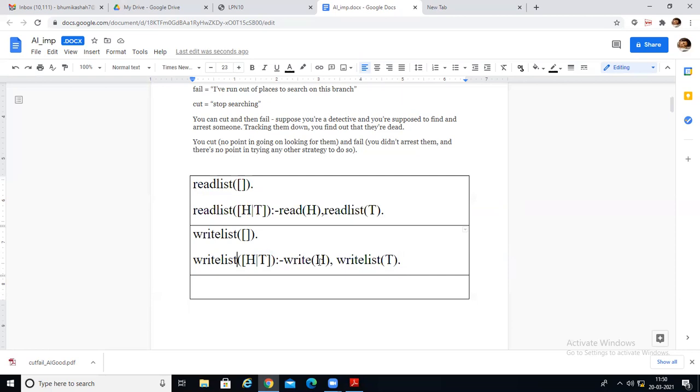What will be the first value in the body that is going to be displayed? Write h. So write h is the library function that will be printing one value, that is the value of the head. Then you recursively call write list, and what are you going to pass over here? Capital T. Capital T means the remaining elements. So once again that will call over here.